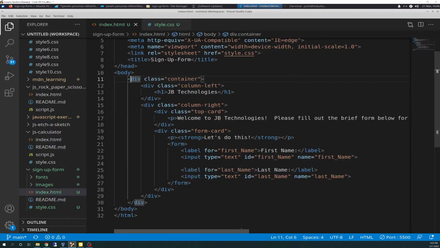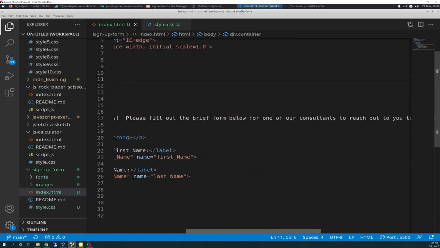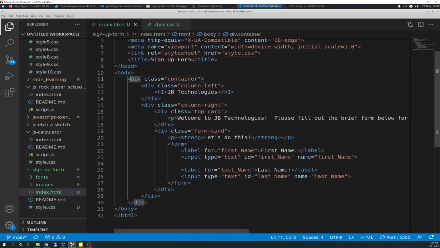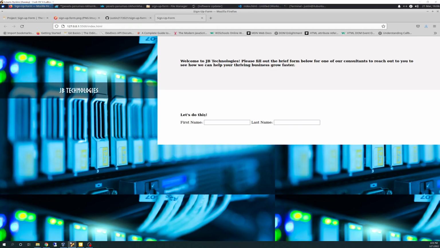It says, "Welcome to JB Technologies. Please fill out the brief form below for one of our consultants to reach out to you to see how we can help you with your thriving business grow faster." And that div, and then we have another div called form card, and this has got a few things in it. It has a paragraph tag called "Let's do this," which you will see right there.